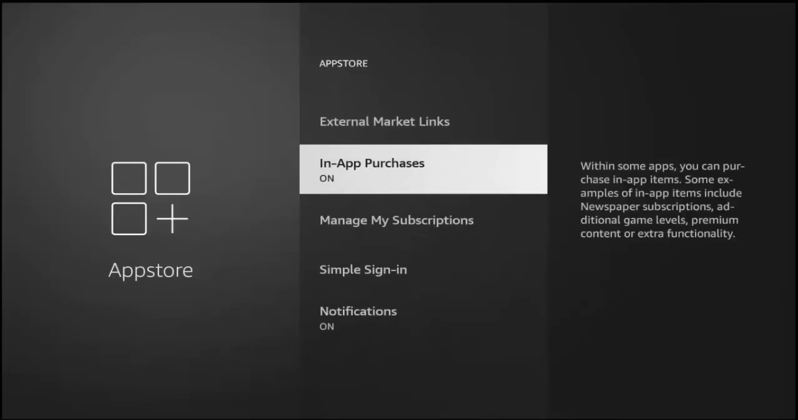In-app purchases, I always like to make sure this is turned off because you could get some nasty surprises. If you've got in-app purchases on, then what's going to happen is if you go into an app and it requires payment for something, it's just going to take payment straight away. With in-app purchases switched off, then it will mean that it can't automatically start taking money from your Amazon account. It'll block it. Okay, so make sure that in-app purchases are off.